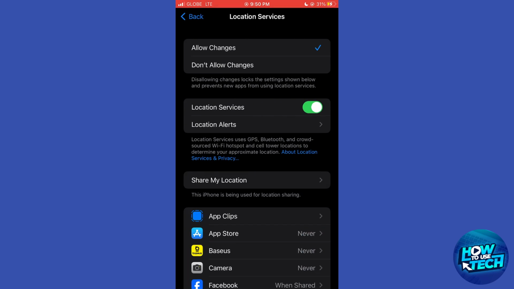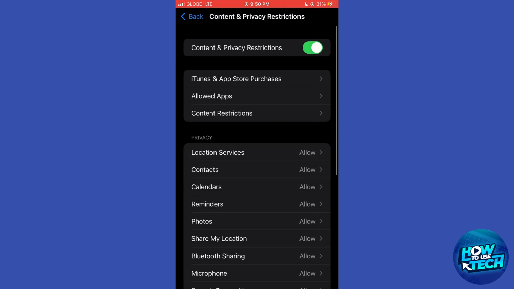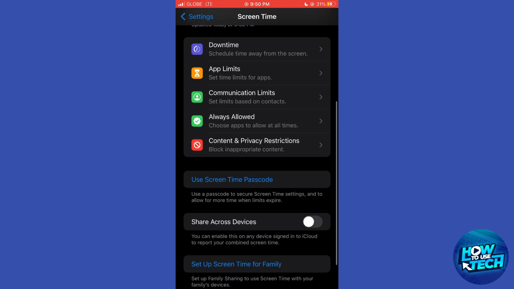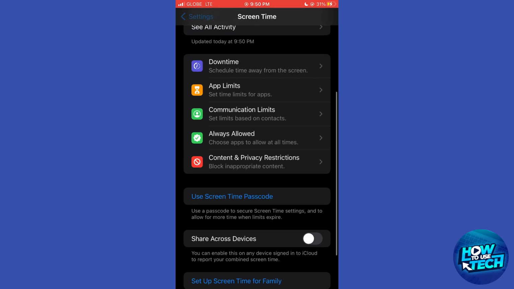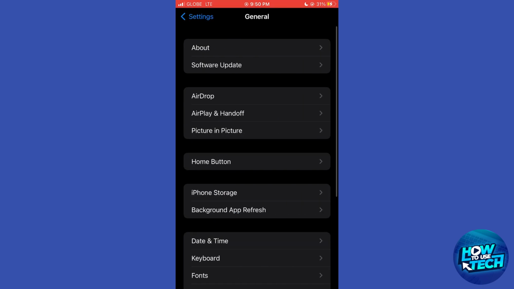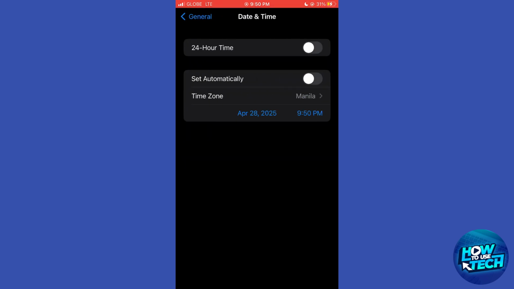2. Disable screen time completely if needed. Settings, Screen Time. Turn off screen time. 3. Turn off automatic time settings. Settings, General, Date and Time. Toggle set automatically off.